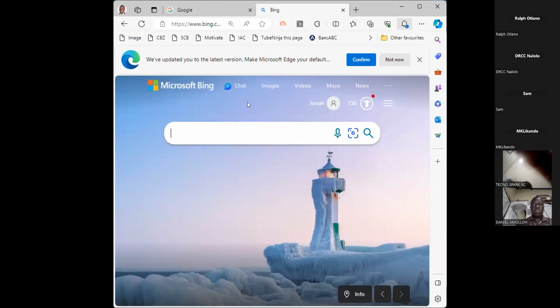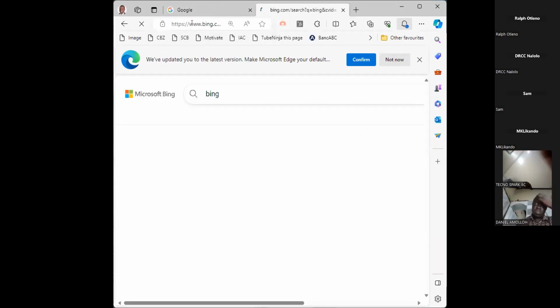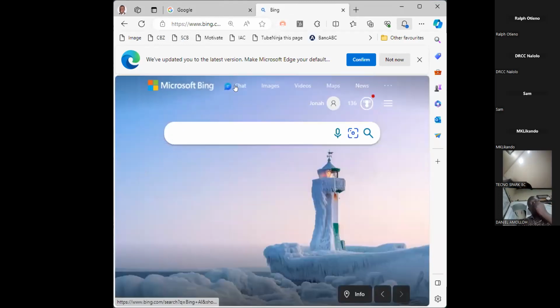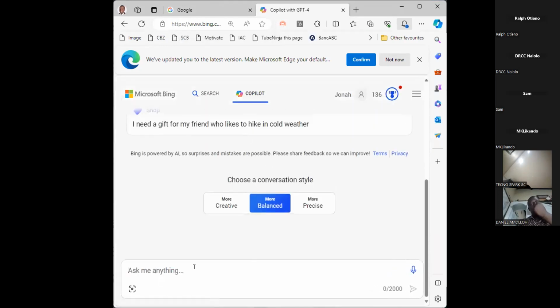So here we are. I went to Bing, okay? And then it gave me that. I just clicked on Bing and went to Bing. And I go here where it says chat. I can click on chat. And you notice where it says Copilot. So I can ask it anything here.